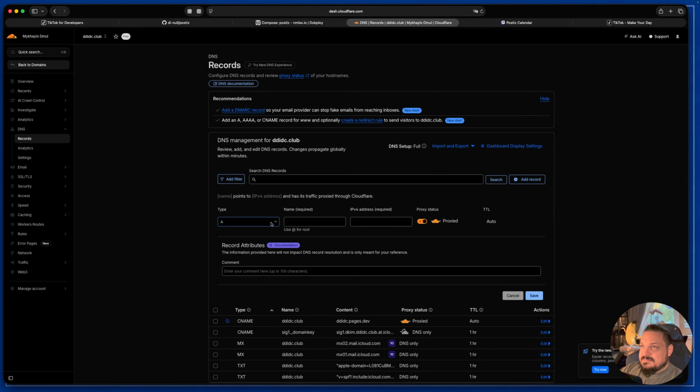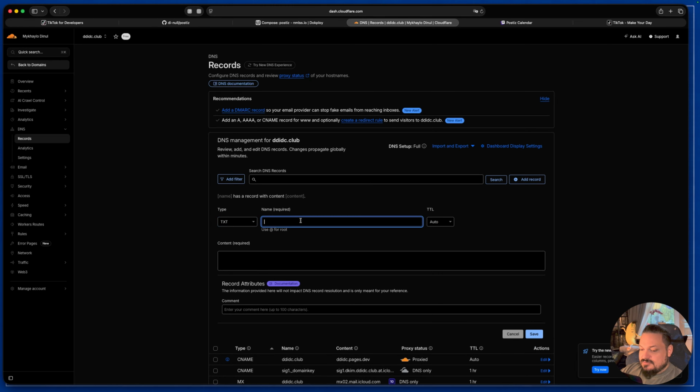For the record type, select TXT. Here you need to provide @, meaning that we are providing this DNS record for the root. However, if you decided to verify subdomain, then here you would need to provide just the subdomain. But for now, let's just stick with root and paste generated string here.